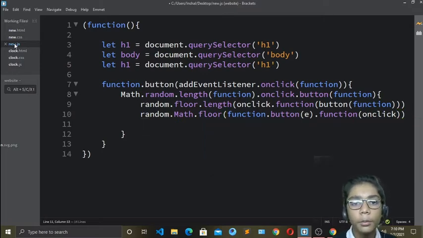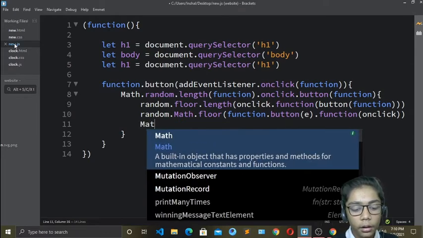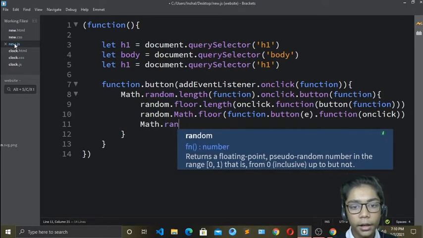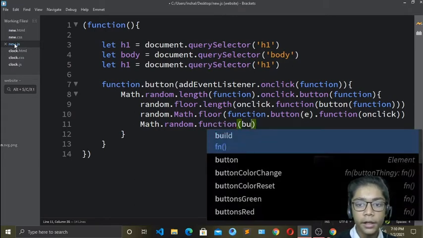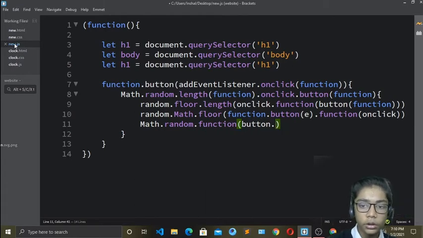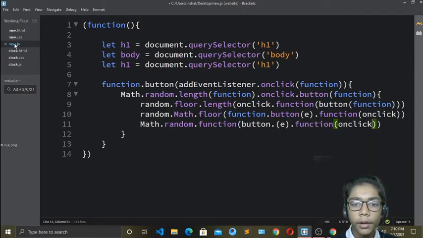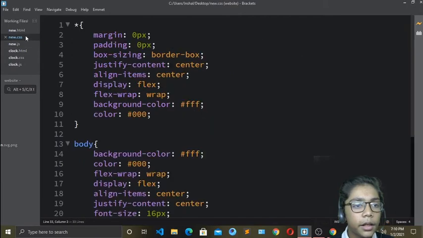Okay, so now come over here, and write Math.random tag, and write dot function, and write button dot e tag. Okay, so I will write e, and over here you have to write dot function, and onclick again. Now when you have done that all, do till over here, hit save, and now I will go to my clock.html. Then here you have to do like that.